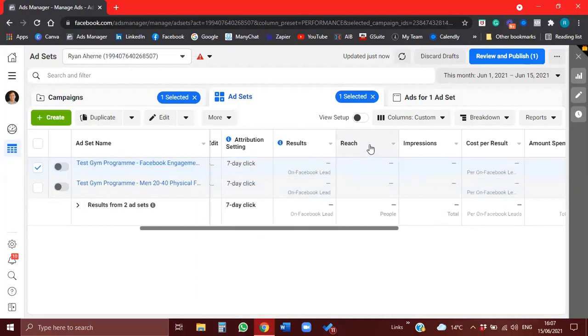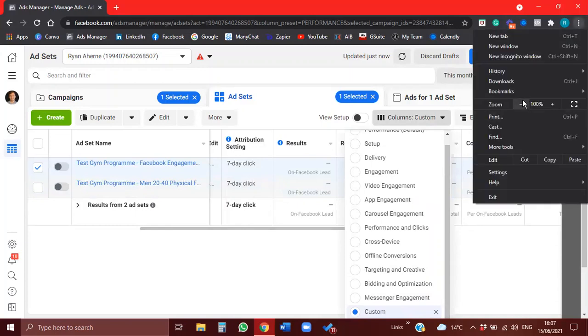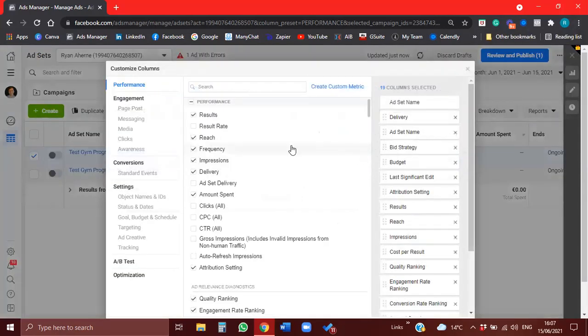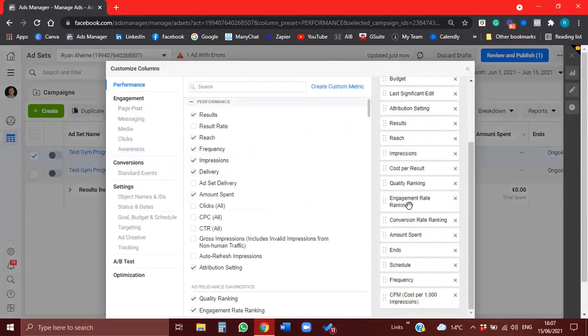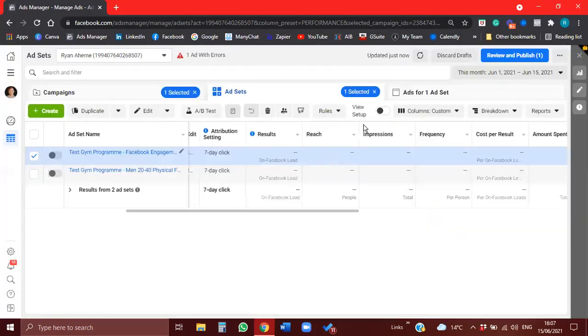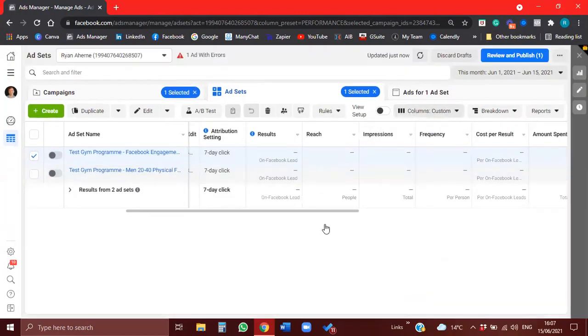I like my frequency to be with my reach and impressions because they're all connected. So what I'm going to do is zoom out just so I can make sure I can get everywhere. I'm going to click volumes, go on the right here where all the columns are, take frequency, and drag that up so it's by my reach and my impressions. I'm going to make sure to save that as the preset, apply, and replace what we just did. You can also set it as default so it always pops up.